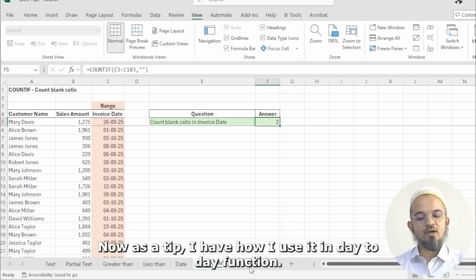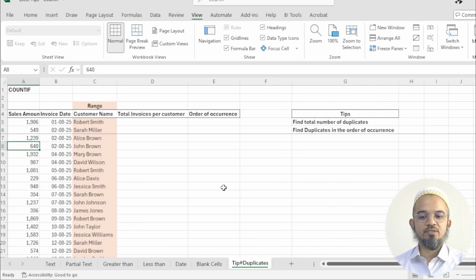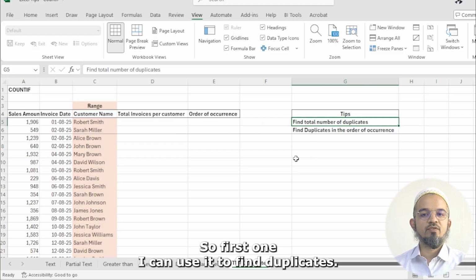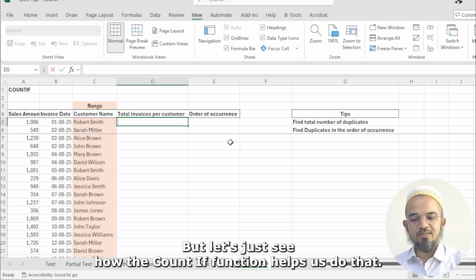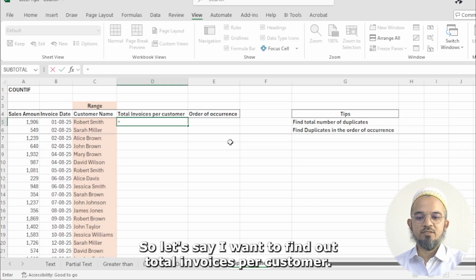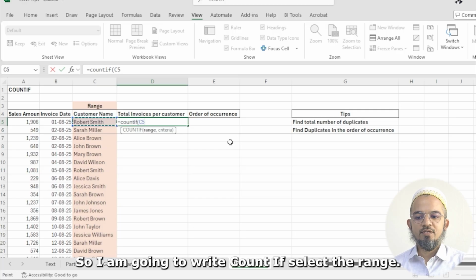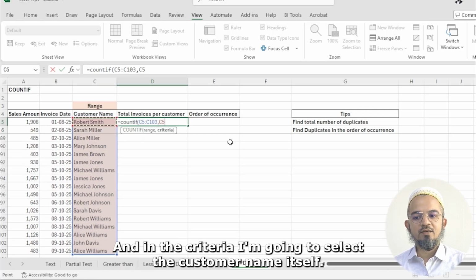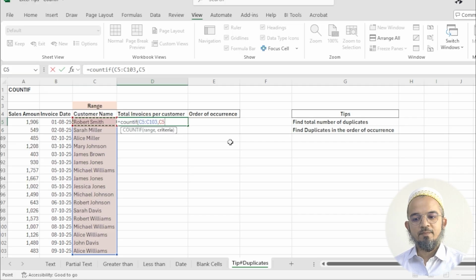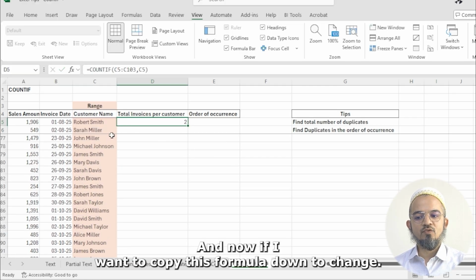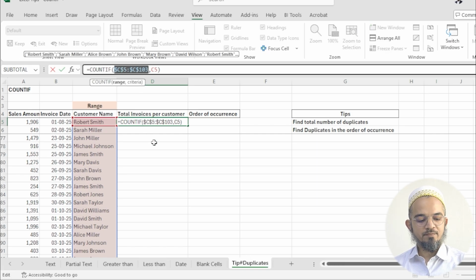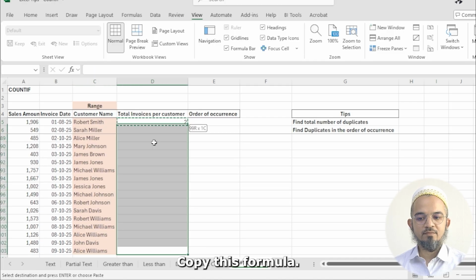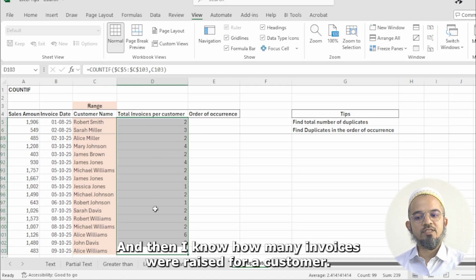Now as a tip, here is how I use it in day-to-day work. The first one is that I can use it to find duplicates. I know there are other ways. You can simply go to conditional formatting or the data tab. But let's see how the COUNTIF function helps us do that. Let's say I want to find out total invoices per customer. So I'm going to write COUNTIF, select the range, and in the criteria, I'm going to select the customer name itself. If I want to copy this formula down, it will change, so I'm going to fix this reference here. Copy this formula, and then I know how many invoices were raised per customer.